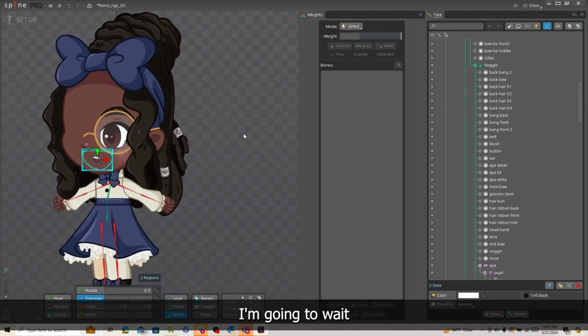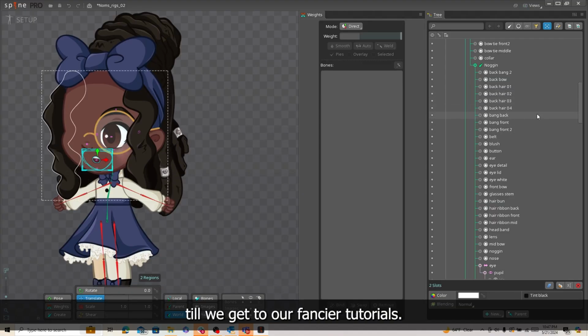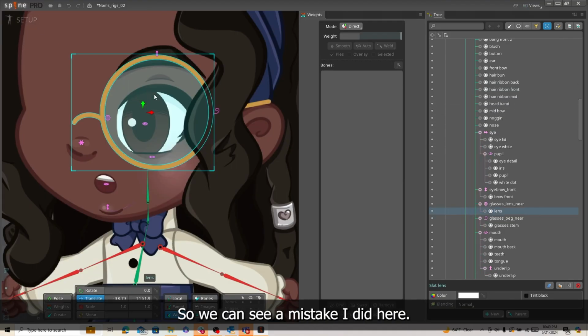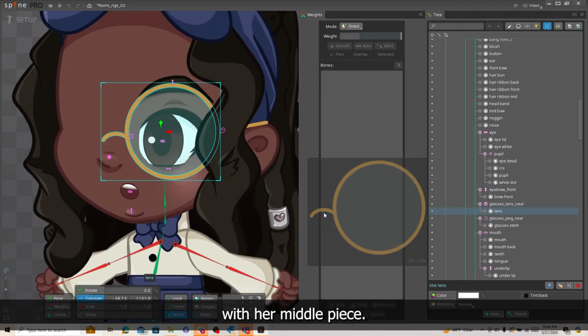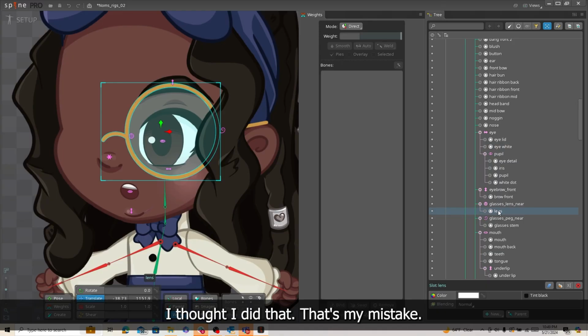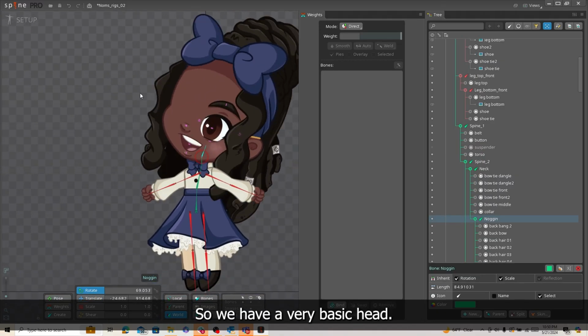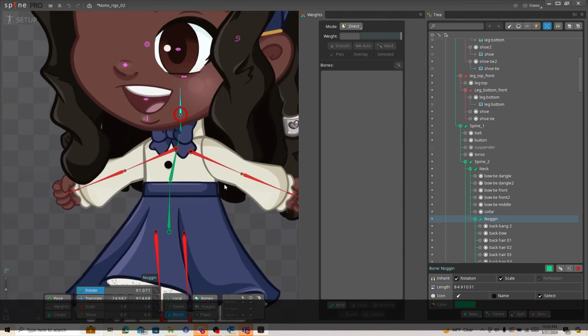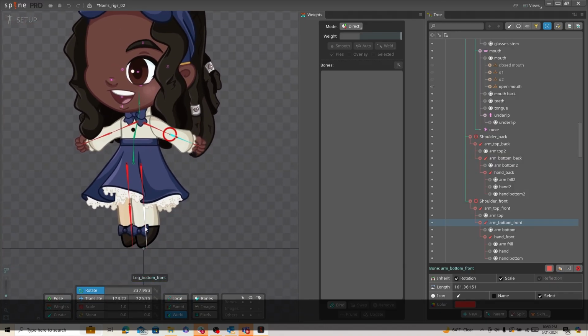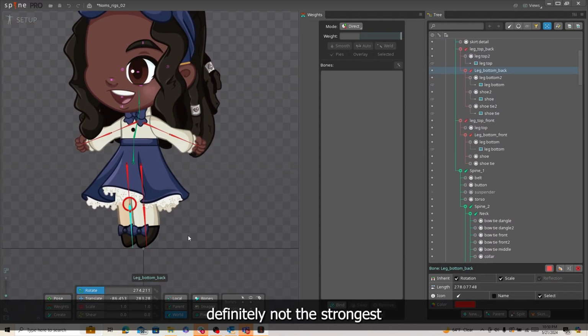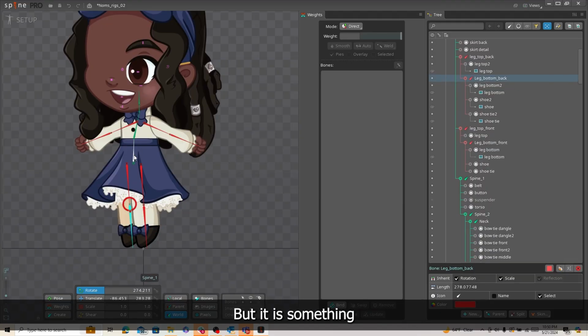The hair, I'm going to wait a bit on how to explain until we get to our fancier tutorials. So we can see a mistake I made here. I really should separate her lens from her middle piece. I thought I did that. That's my mistake. So you have a very basic head, very basic arms, but if you want to get something going, you could. This is definitely not the strongest spine rig you can make, but it is something to start with. Yeah, her skirt's not following.